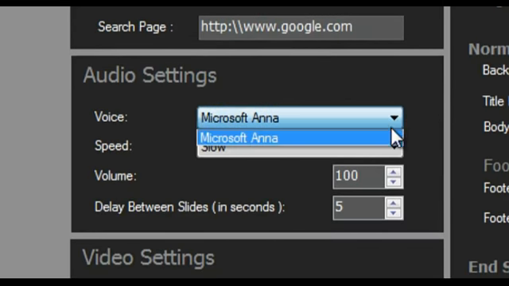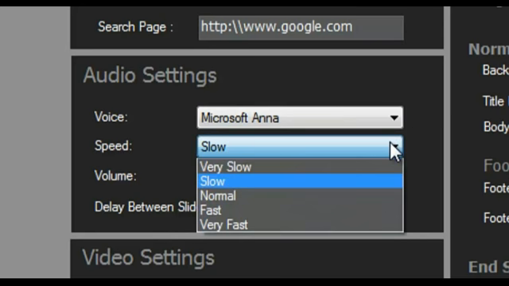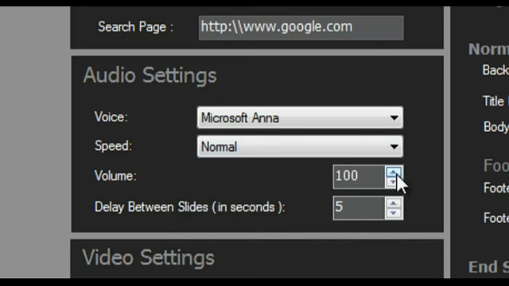Next is the audio settings. Here you can see that Microsoft Anna has been selected as the default voice. Kindly make sure that you have Microsoft Voices installed in your system. You can select the speed of narration in the audio and video files. You can set them from very slow to very fast. You can set the volume and delay between slides. 3 seconds is good enough.